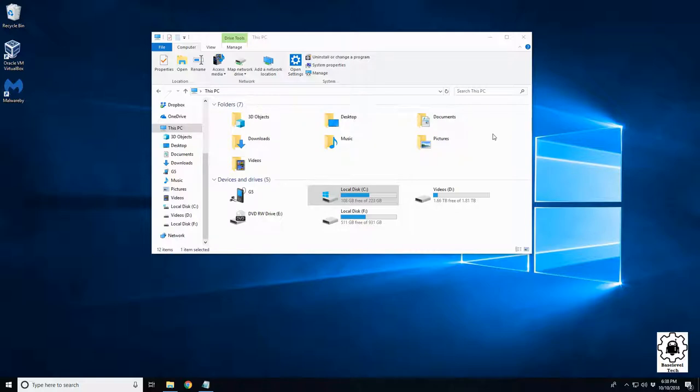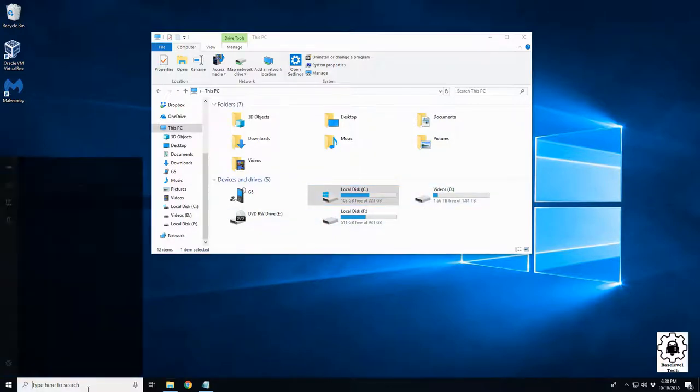Alright, so in this video I'm going to go over some steps on how to clean up some disk space. You may be running low on one of your drives, and we'll go over some ways to free up some room on it. First off, what we're going to do is go to Control Panel.